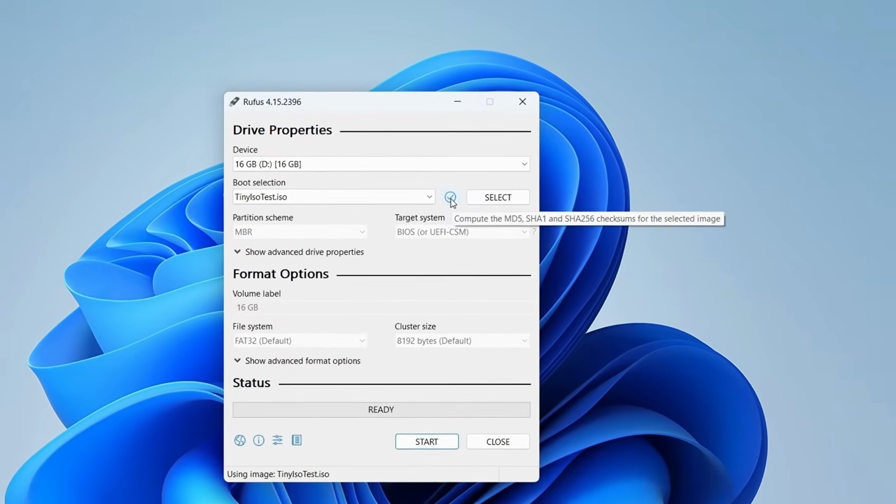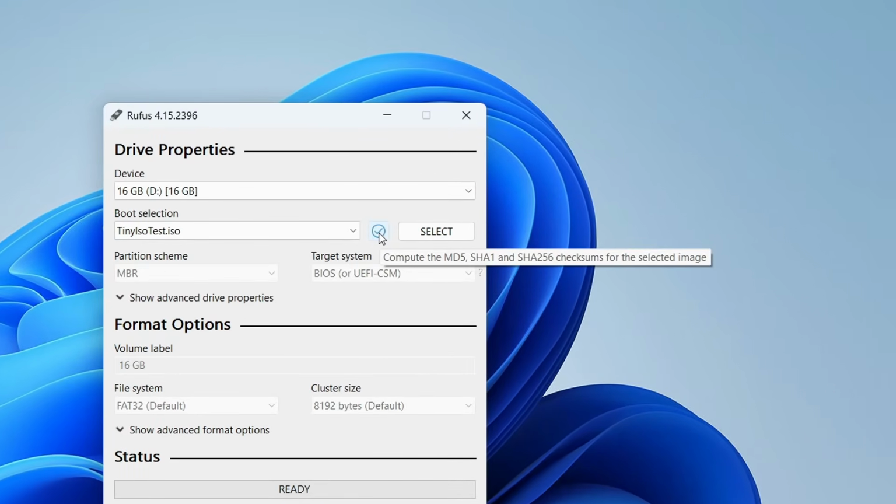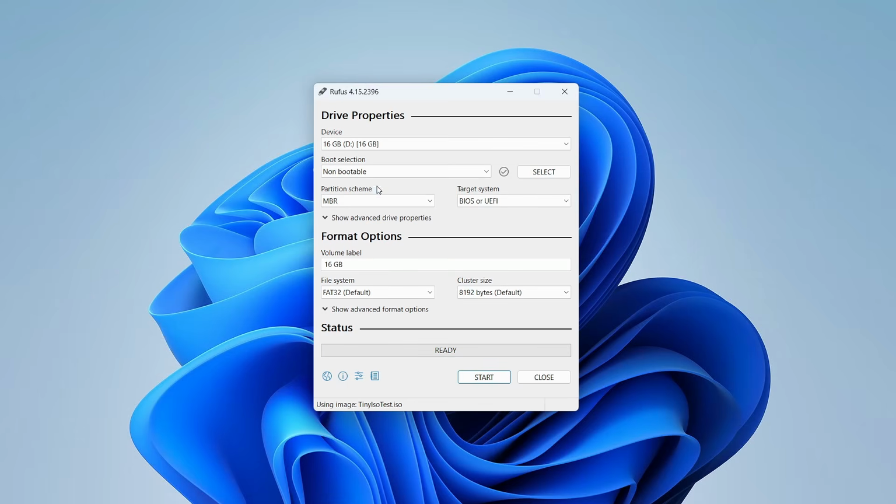So if you go to the right side here, you're going to see a checkmark icon. So this basically allows you to compute the MD5, SHA1, and SHA256 checksums of an ISO to verify the file isn't corrupted. So if we go to Partition Scheme, this defines how the storage space on the USB drive is structured. It is crucial for compatibility with your computer's motherboard. The MBR is the master boot record used for older legacy BIOS systems. Then GPT, the GUID partition table, the modern standard required for most newer computers that use UEFI. And last but not least, Super Floppy Disk.